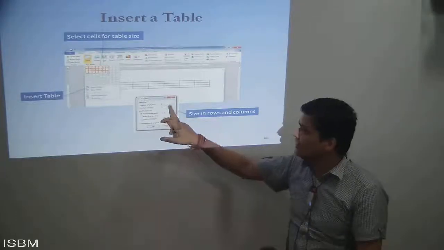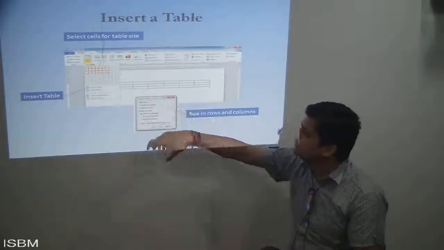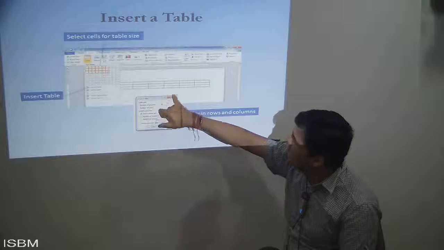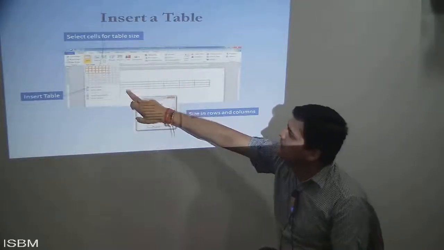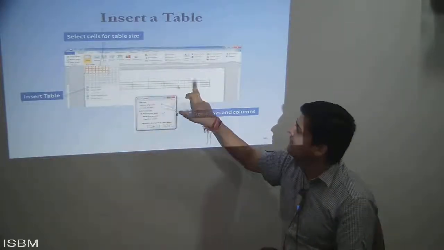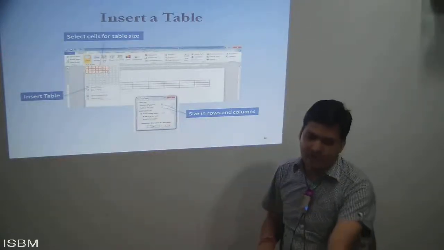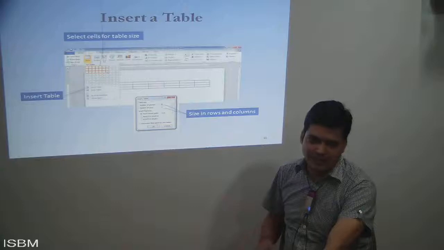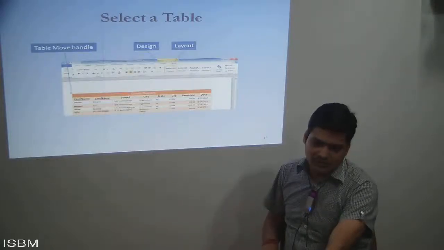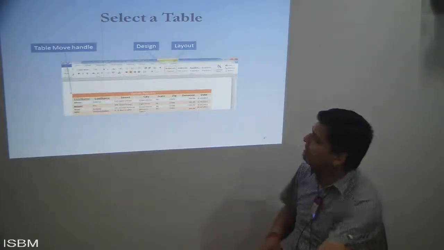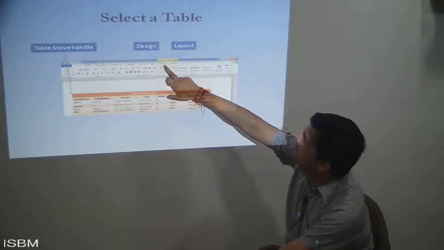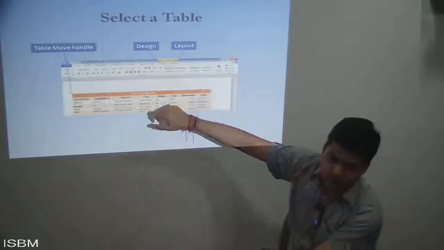Just like you have selected 5 columns and 3 rows, it will show you 1, 2, 3, 4, 5 columns and 3 rows. And if you want to add, you can add, or if you want to delete the rows, you can delete. Then table move handles, design, you can give design, you can give layout. There is also an option for layout.